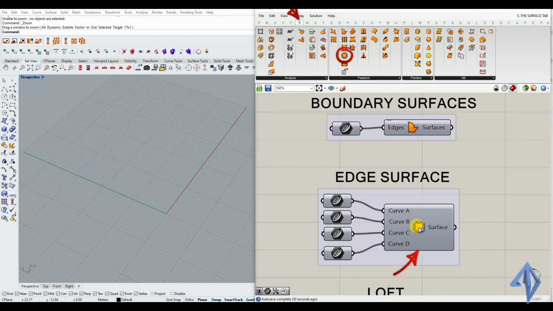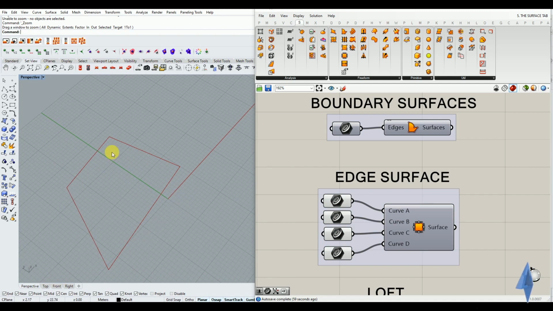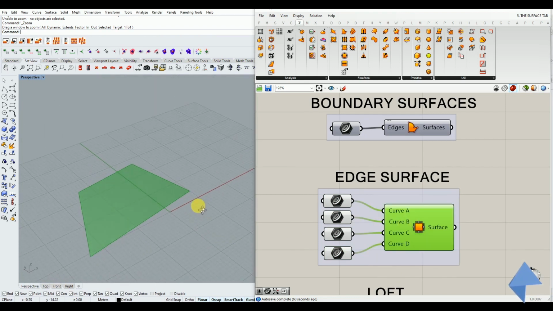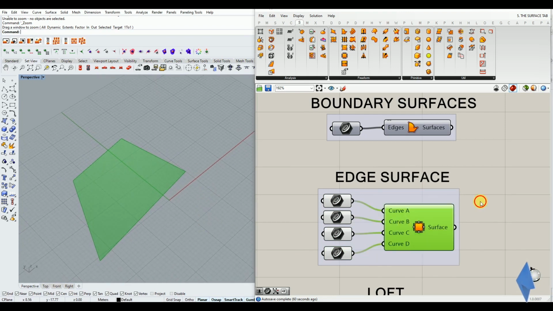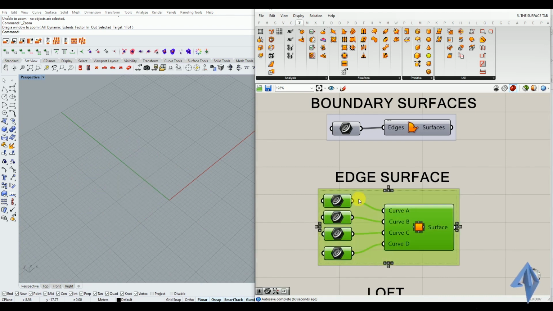Next component is the edge surface. Edge surface is located right here under freeform, and you have 4 curves that you can input, and it will create a surface out of those edges. So I've input these 4 curves separately, and it will create a surface out of the 4 curves. So I'll turn this off for now.